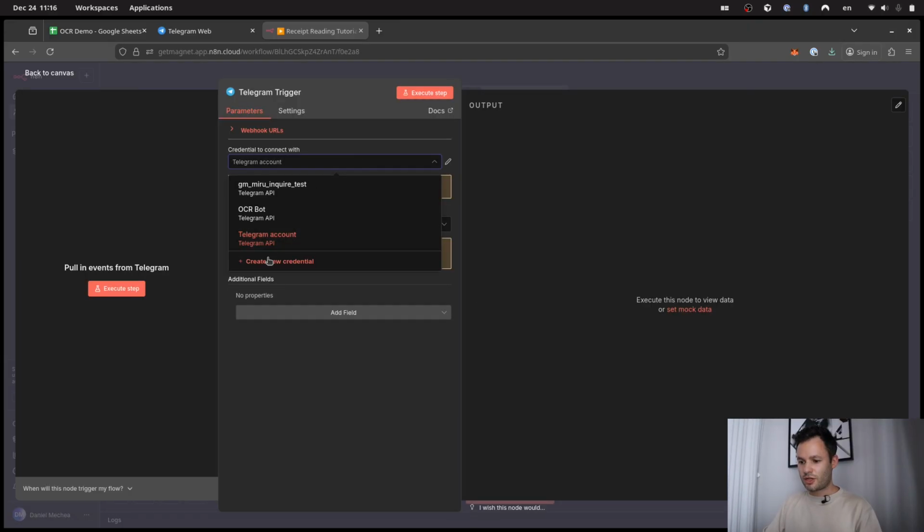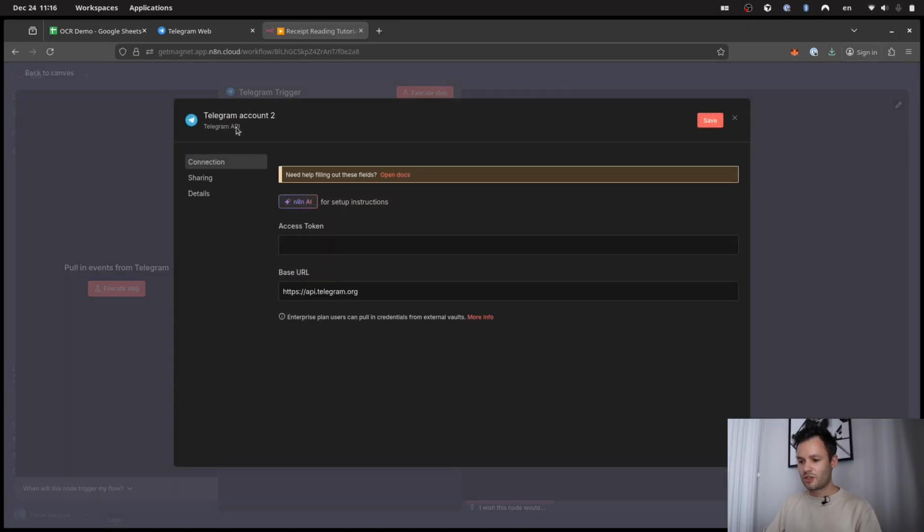So if we click on this, what we need to do is connect a credential. So to create a new credential, we're just going to click on the drop down over here and we're going to go Create New Credential. And I'm going to call this Telegram Receipt Reading Bot. And it's asking here for an access token.